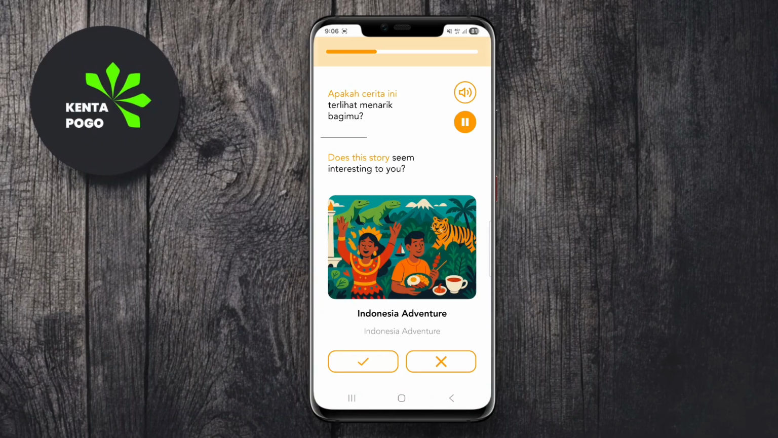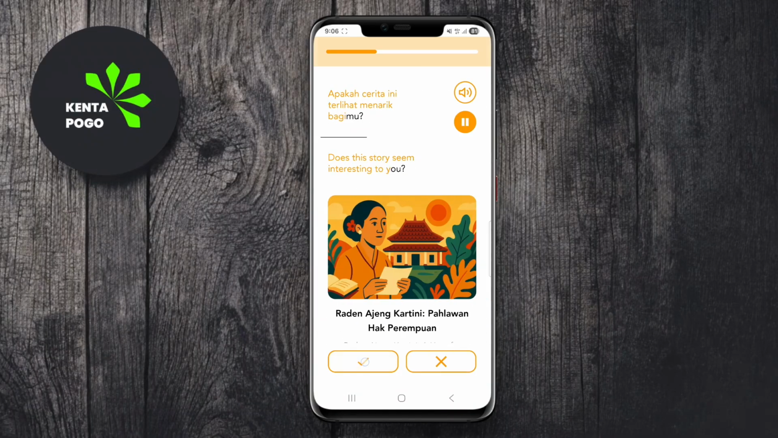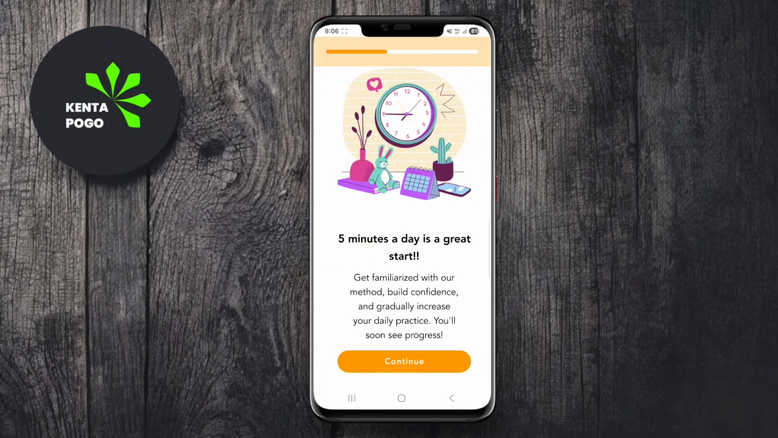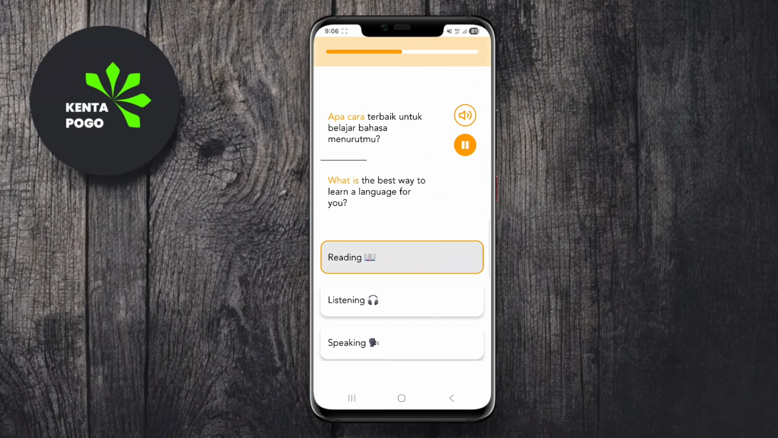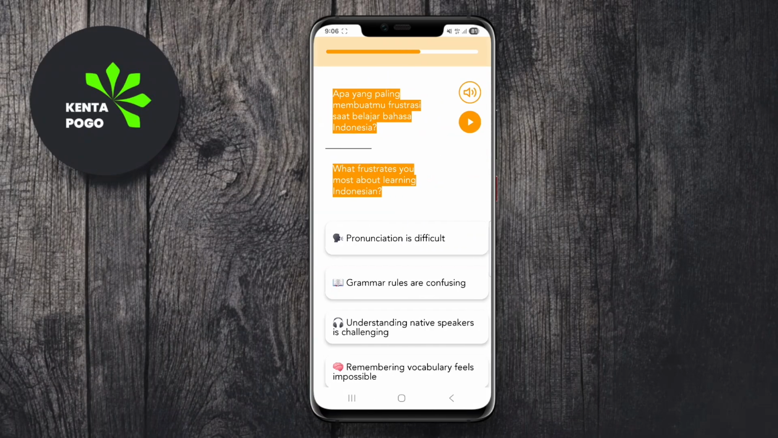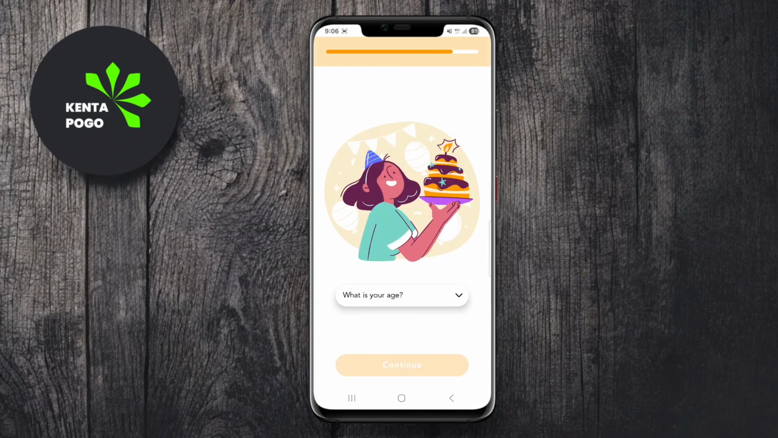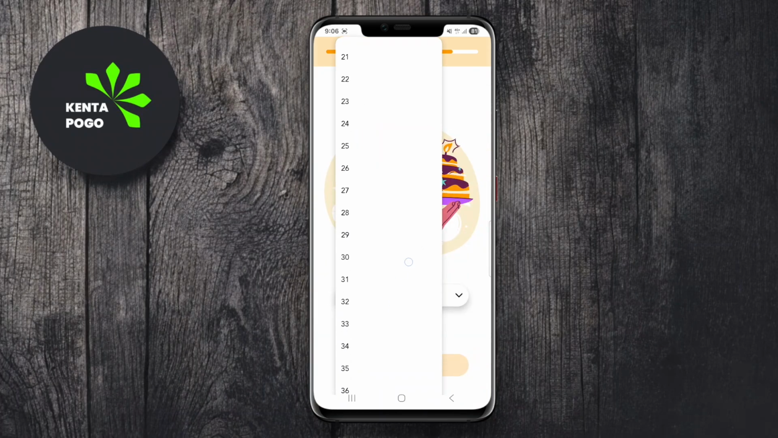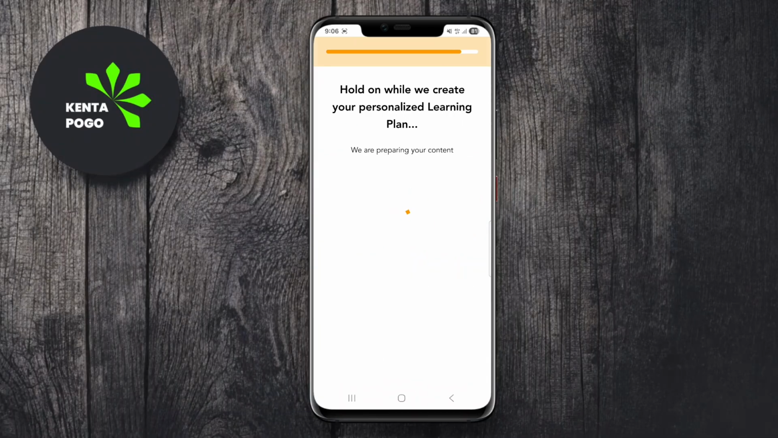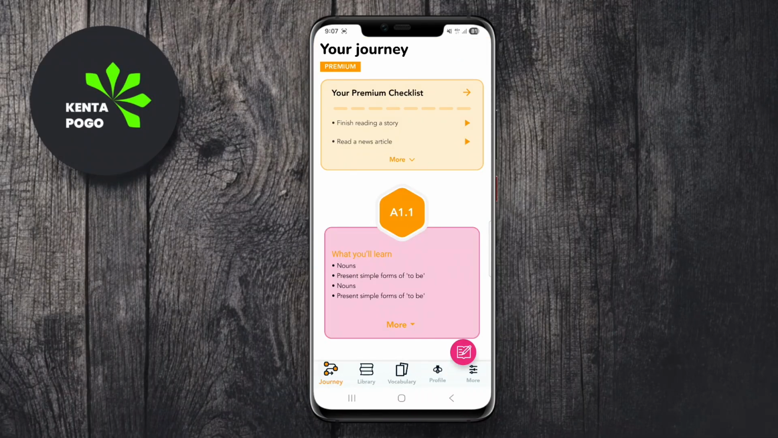Typically, Beelinguapp features a diverse library of audiobooks, including stories, novels, and educational content in various languages. Users can listen to the audio while following along with the text, which is displayed side by side in both languages. This dual language format aids in comprehension and helps users improve their listening and reading skills simultaneously.